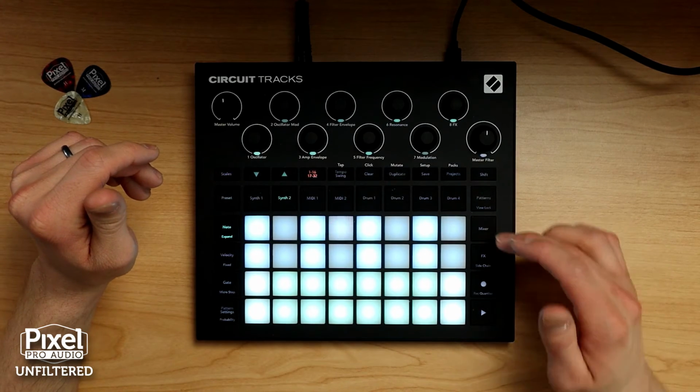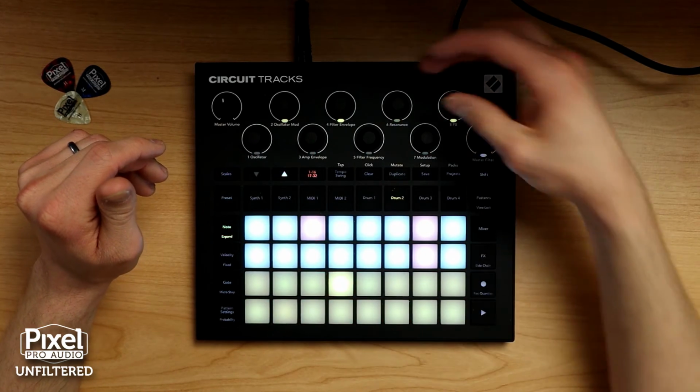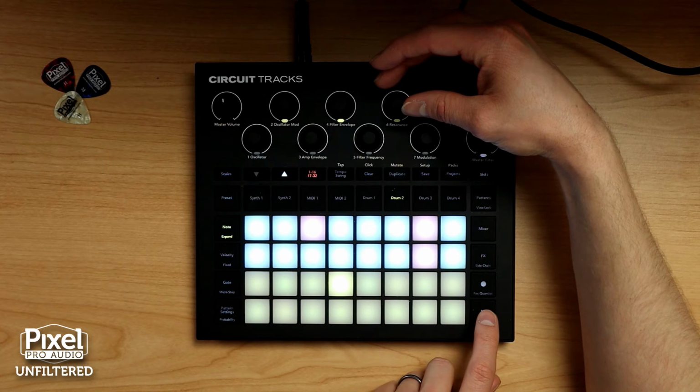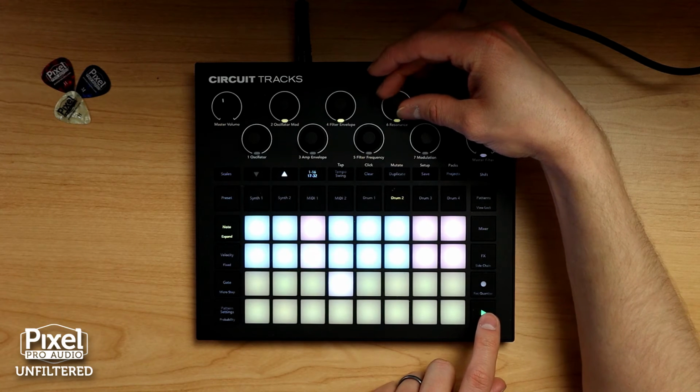Before we get into effects, I want to add a little bit more distortion to the snare, just to make it pop a bit more. Sweet. Okay, now we can do effects.